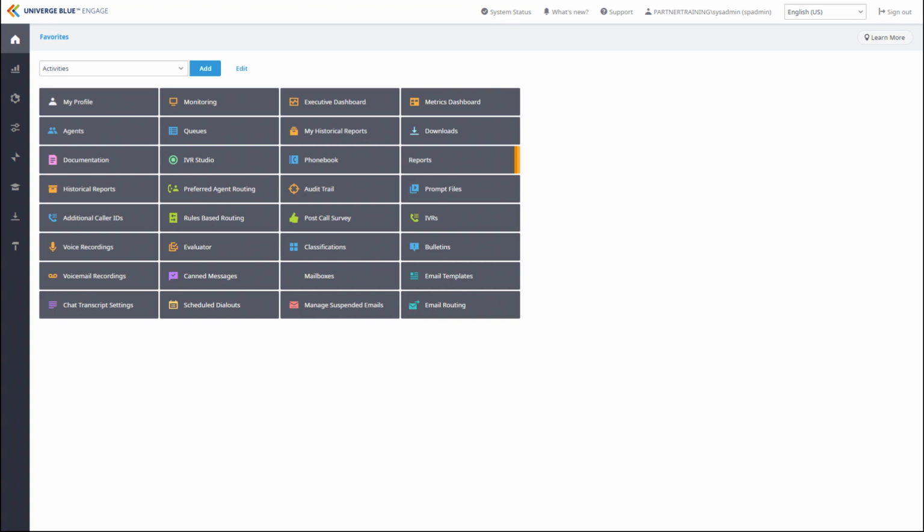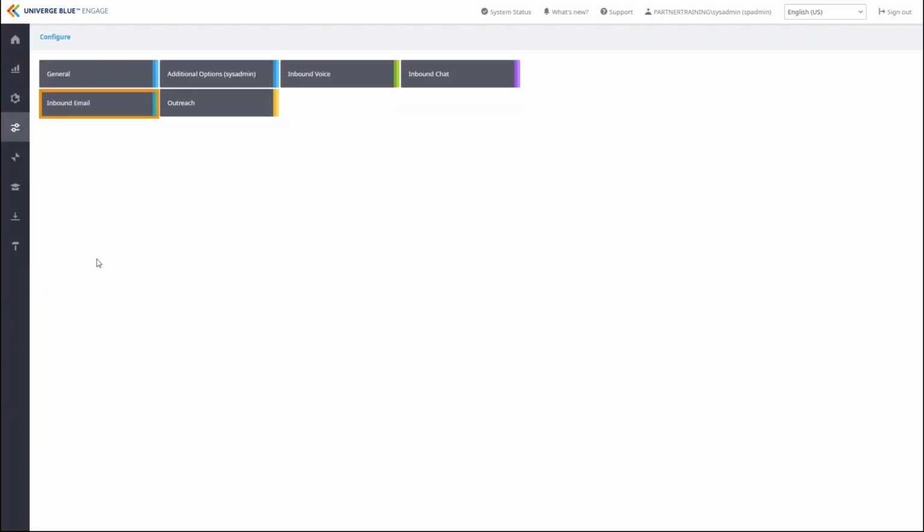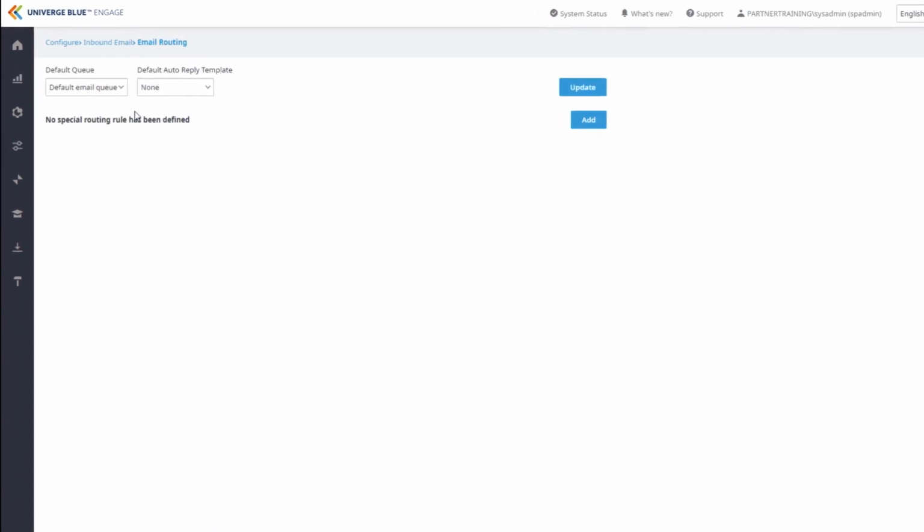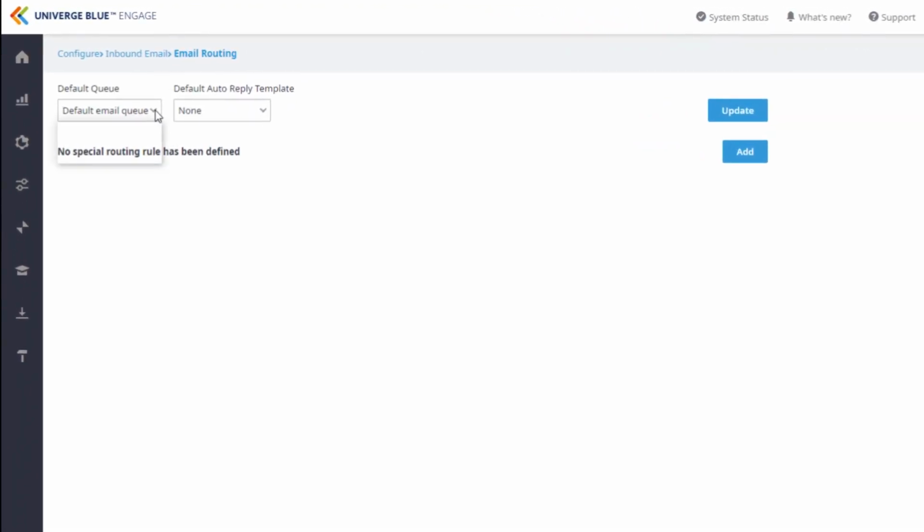First, let's cover email routing. In the admin portal, navigate to Configure, Inbound Email, Email Routing. Here you will find two available drop-downs to sort routing rules per queue and per template. We will cover templates shortly.